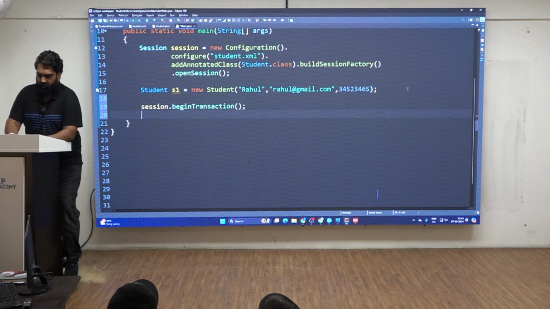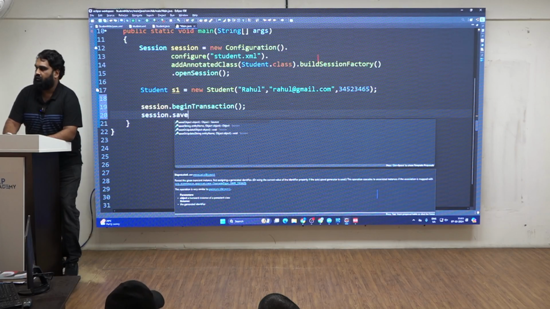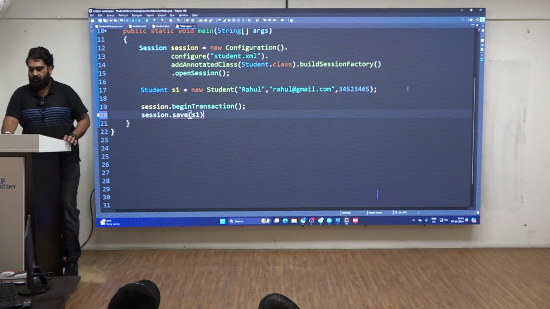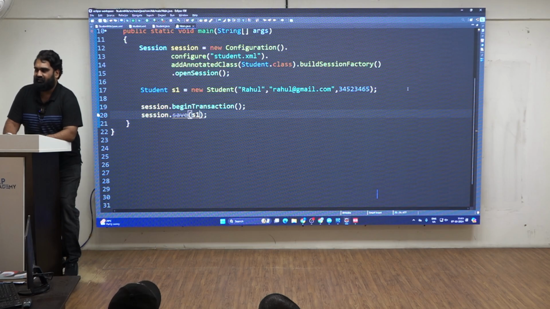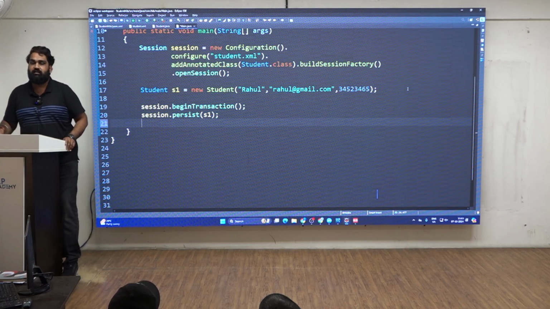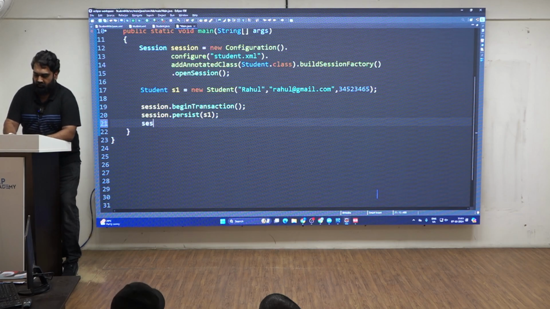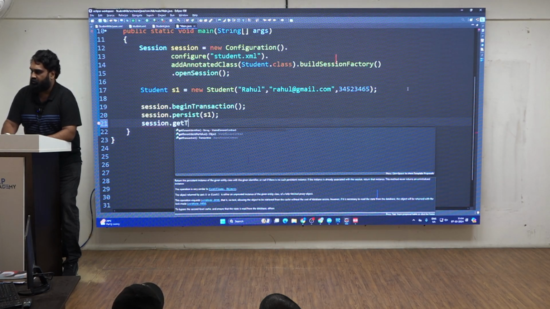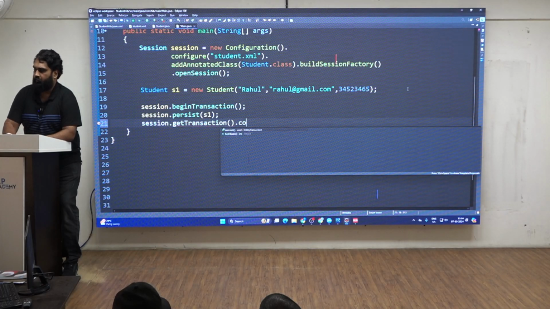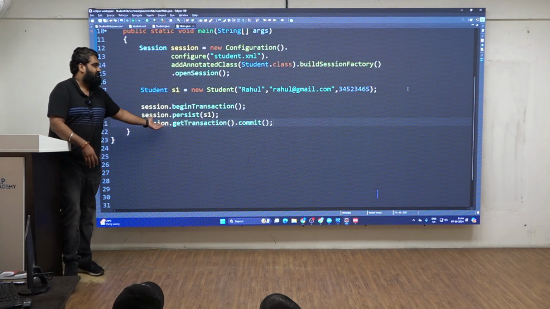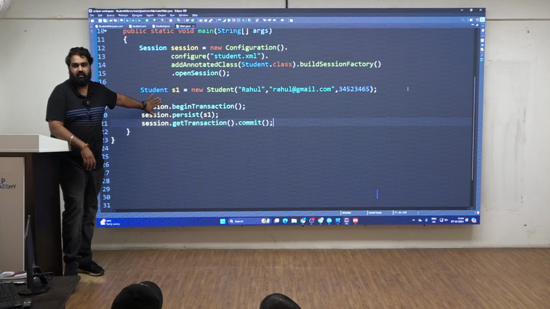Now I will say session dot save S1, or persist you can call. So either save or persist. Then I need to commit the transaction. So I will say session dot get transaction dot commit. Get transaction will give me whichever is the transaction that has just begun.